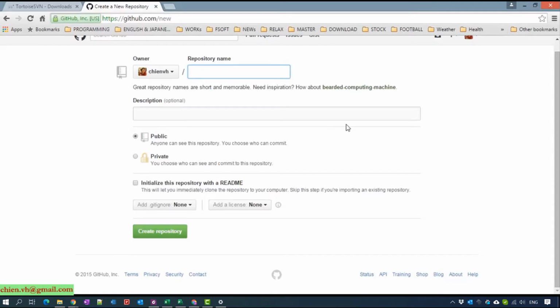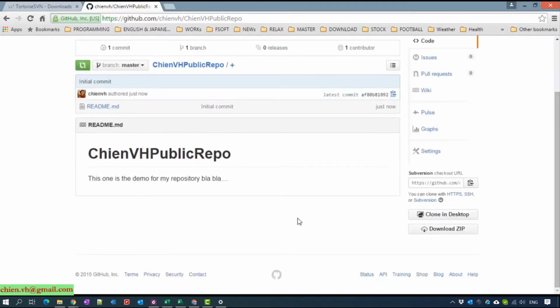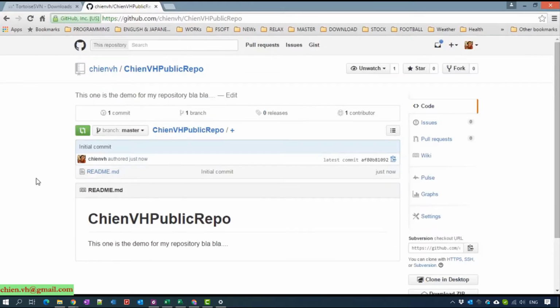Okay, I will name it public repo, and click this option if you want, and enter the description for the repository here. For now I will enter something like this, the demo for my repository, and go ahead and click the create repository button. Okay, that means for now you were able to create the repository successfully.